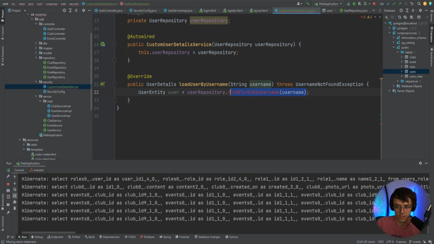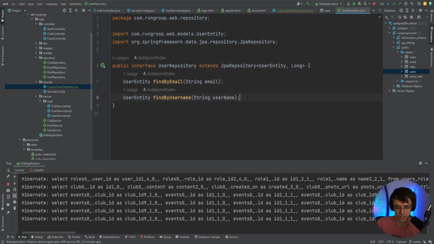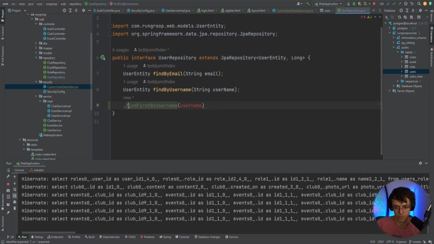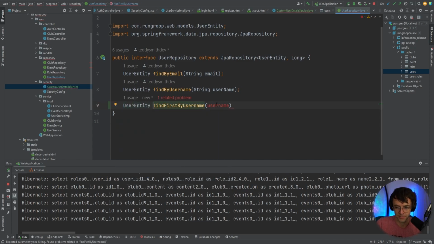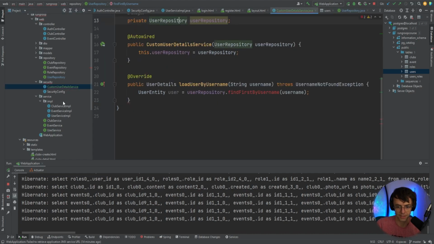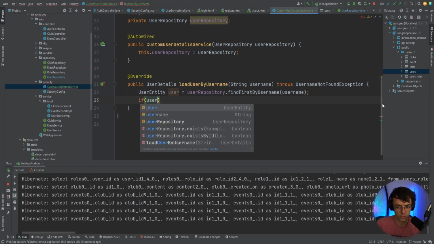So I'm going to go in here. I'm just going to copy this. We'll go inside of our user repository right here. And we're just going to go ahead, bring this in just like this. User entity, find first by username. We'll have a string. So the string will be username. This will automatically create it for us, and we are good to go. The next thing that we're going to do, we're going to check if the user is null or not null.